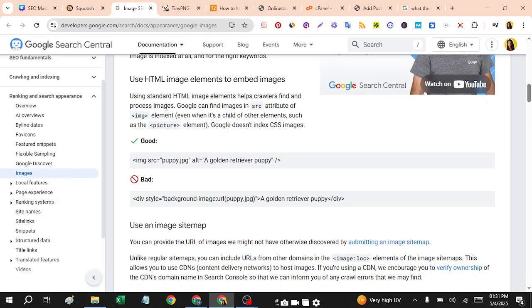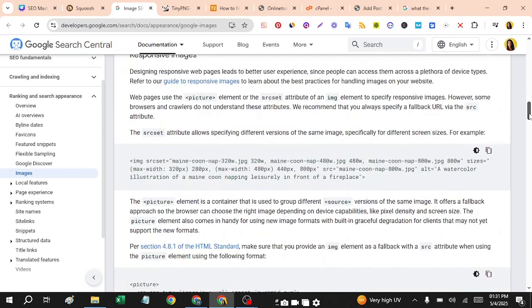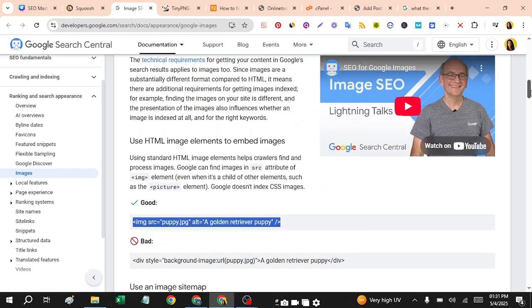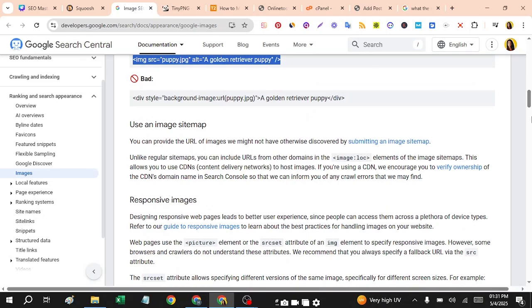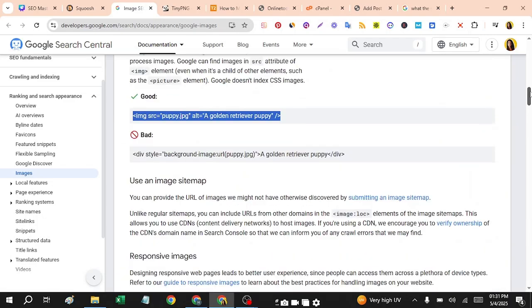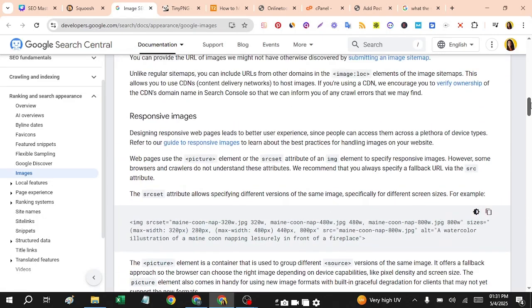If you don't know how to do this, you can use an AI tool like ChatGPT. You can give this structure to ChatGPT and ask it to give you the same structure for your images. There are lots of tools that can help you do this. I just wanted to let you know that you should be doing this, because it is important. Google's rules are important when we work for Google. Of course, we are here to rank our blog on Google.